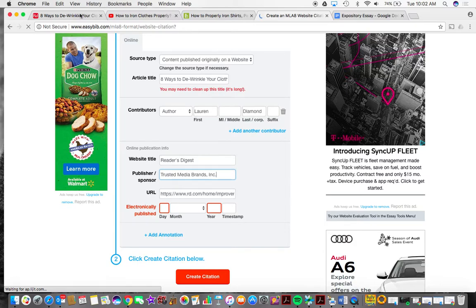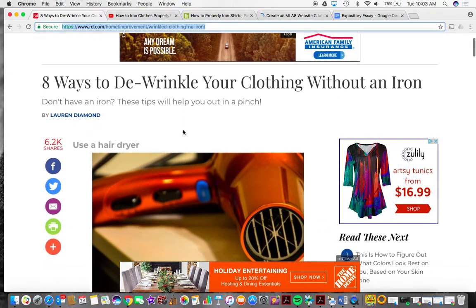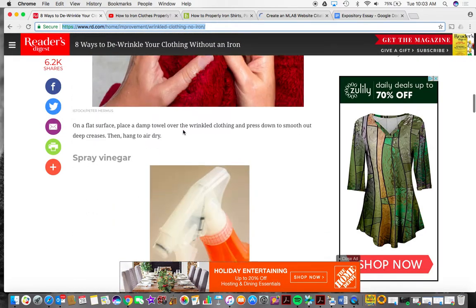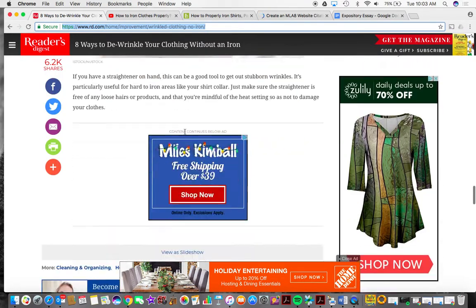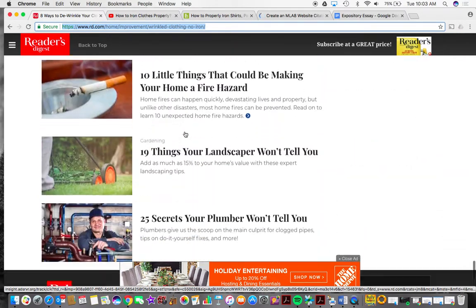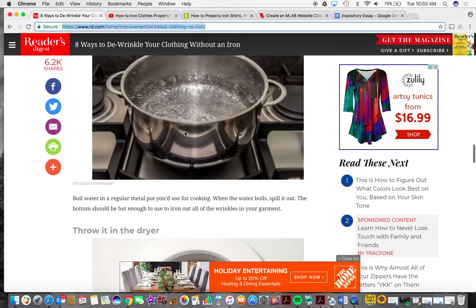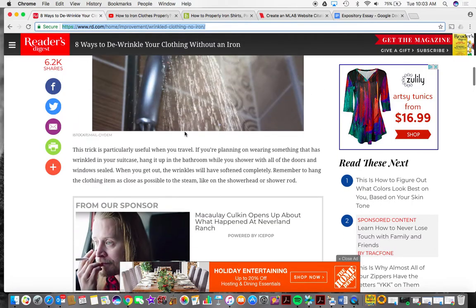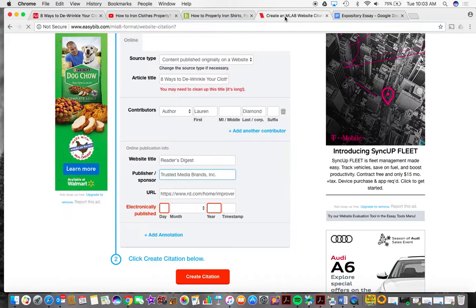Has our URL there, and then we need to find out if we can see what date it was published. You think it's at the bottom? Sometimes it's at the top, sometimes the bottom. I don't actually see it. And that's okay. If there's not a date given for when it was electronically published, then you don't put it. You could look at the comments to see if a roundabout, but that's still not exact. So I'm just going to leave no electronically published date. I'm going to click Create Citation.